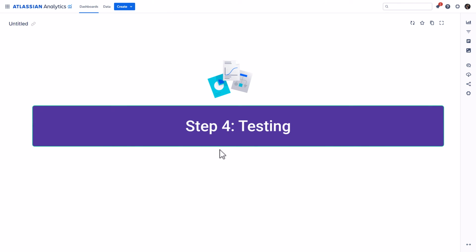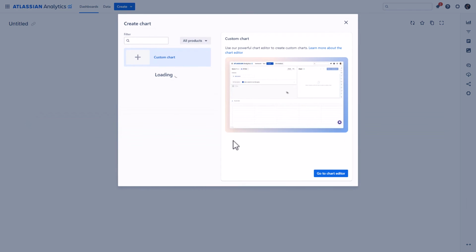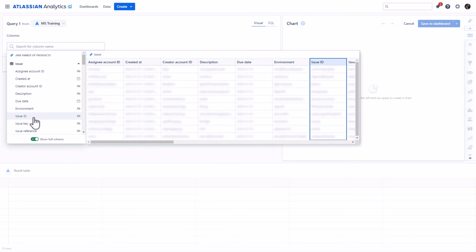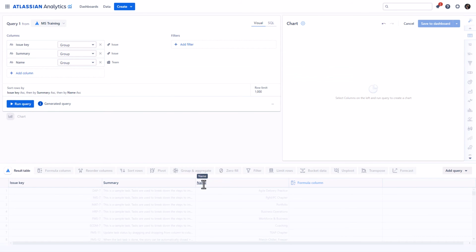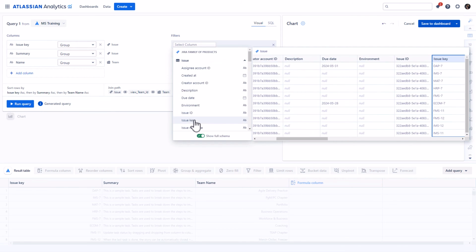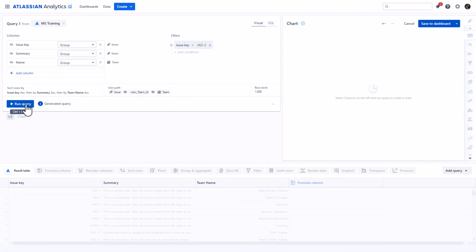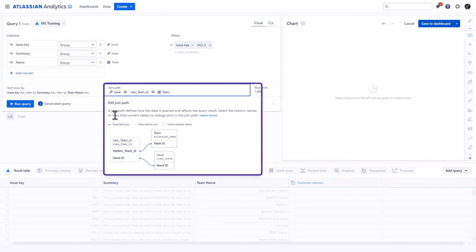Finally, let's test our setup. Create a new dashboard and add a chart. In the Visual SQL, select from the issue table the issue key, summary, and from the team table the name field. I will rename the name field to team name. Add a filter to validate the data against a single issue first. Notice how the join path contains the view team ID in the middle, joining the team and issue tables. This is happening automatically as a result of the relationship configuration we performed when creating the custom table.